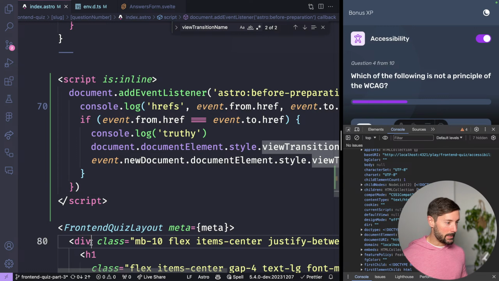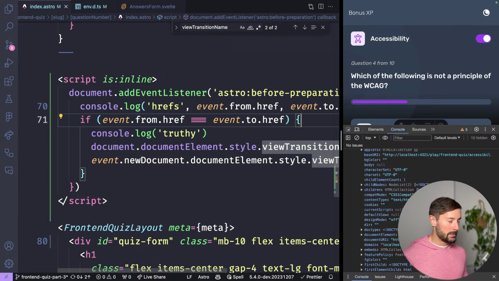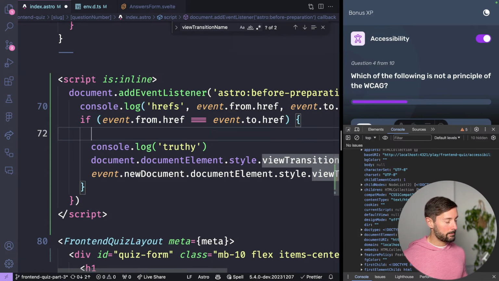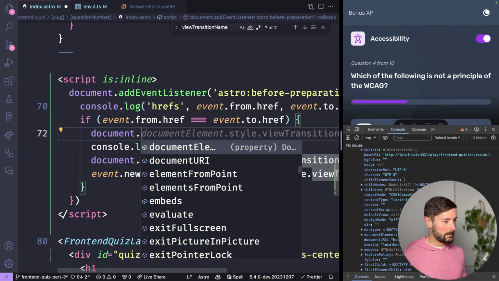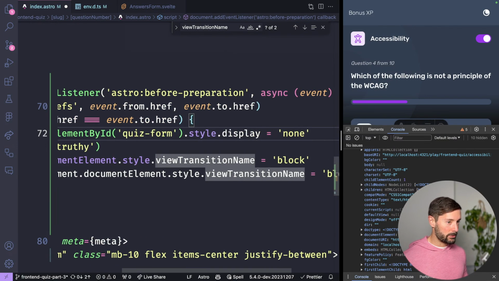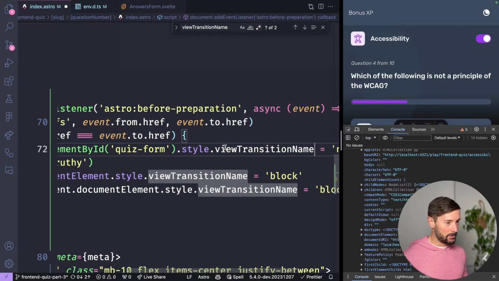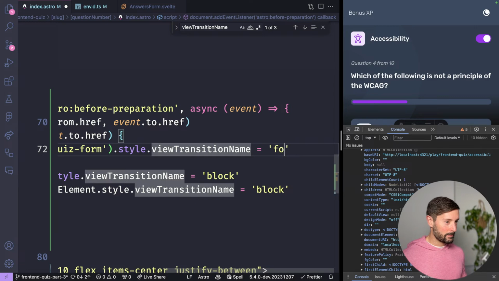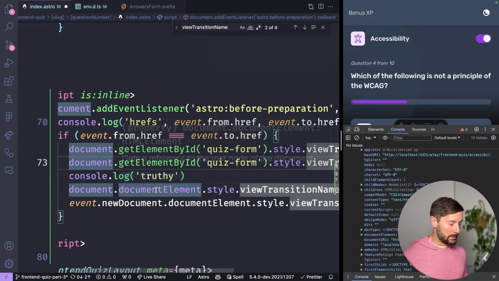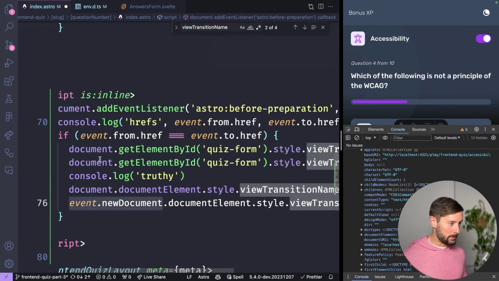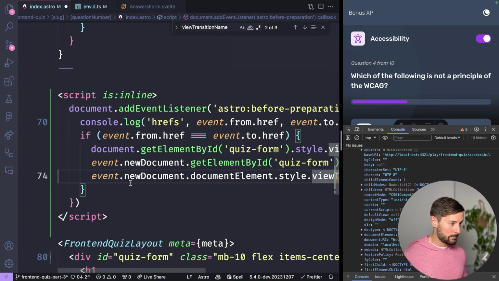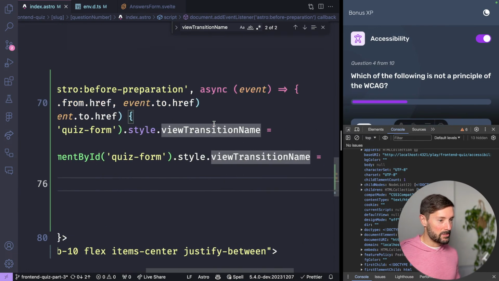So I think this may be it. I guess one last thing to try. Answer quiz form. Once again, try to get document, get element by ID, quiz form, style, view transition name, form, quiz form. And then do the same thing with the event's new document and see if that changes things at all.